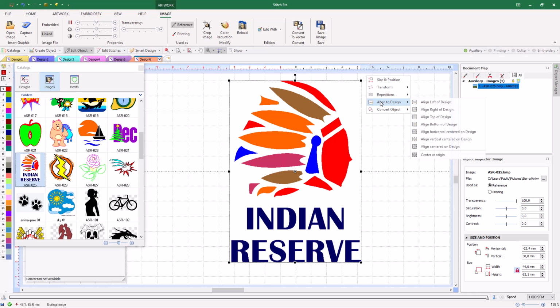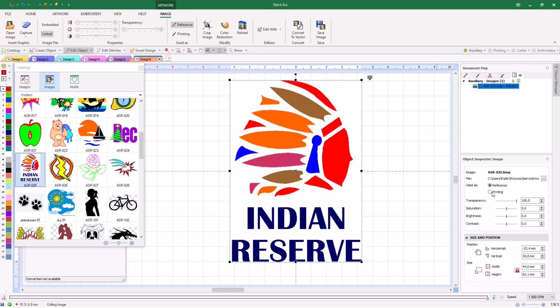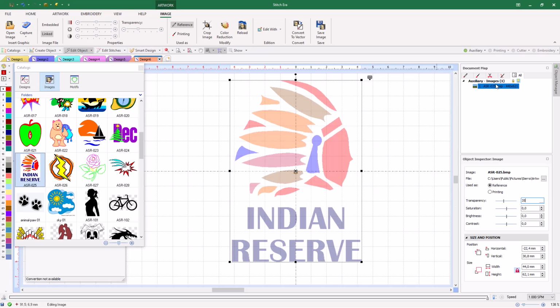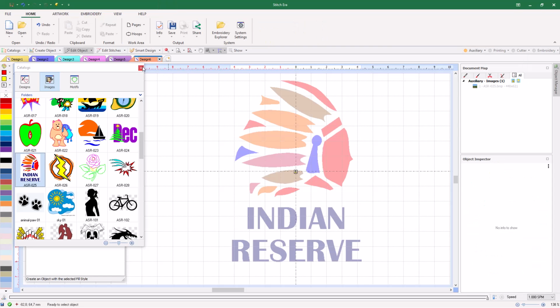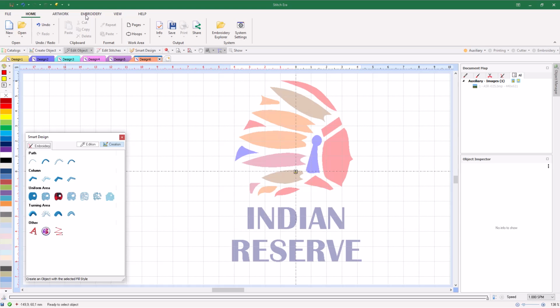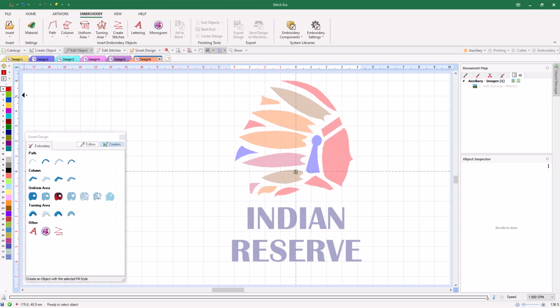We will center the image. Assign some transparency. And lock it. Let's arrange the needles in the default palette. Dark blue first. Red, then orange. Brown. Blue. And purple.